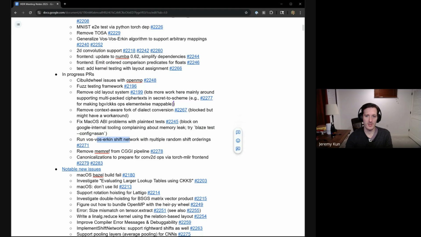The same new contributor added support in the new layout conversion system for trying random orderings of the shifts. This was a feature of the original paper that I didn't implement. Then I found some test cases where it really needed to be implemented, or else it would produce a bad shift network, like using 20 rotations when you only need one. So that's there. I think we just need to review that and get it in.